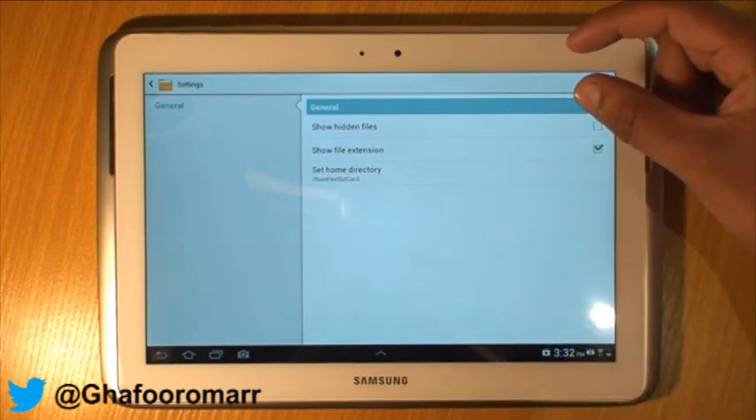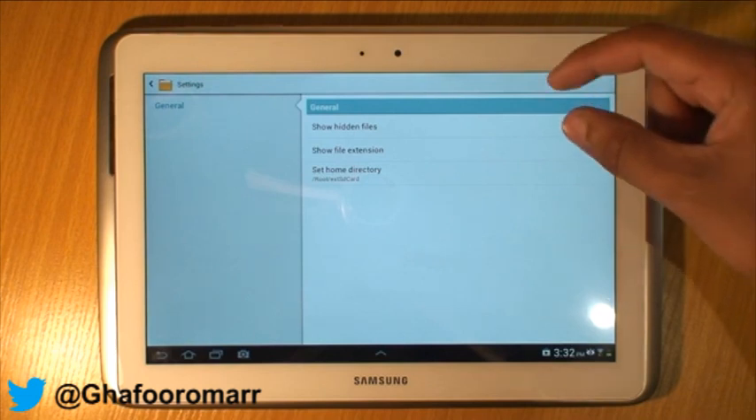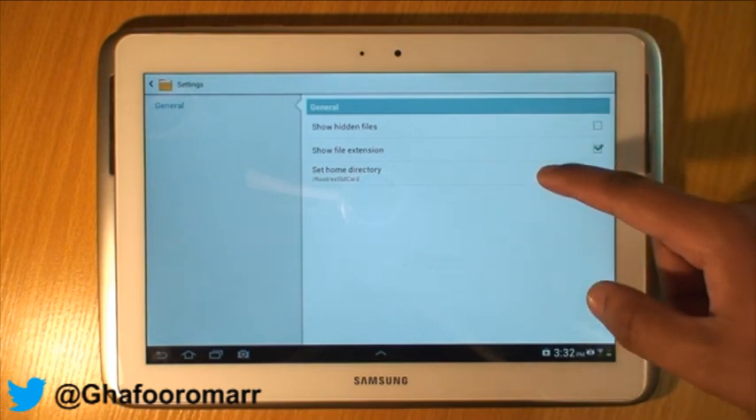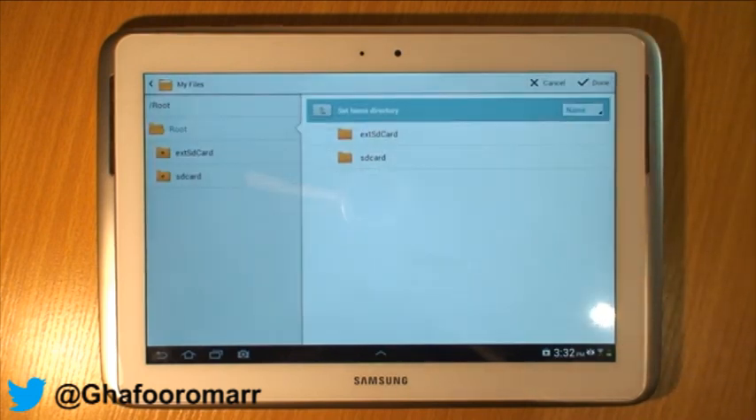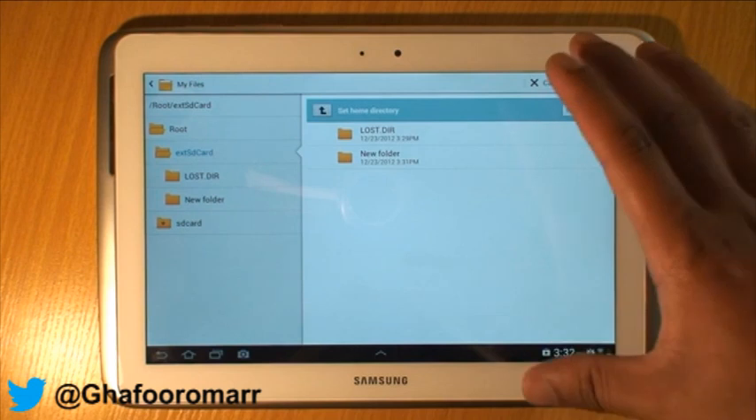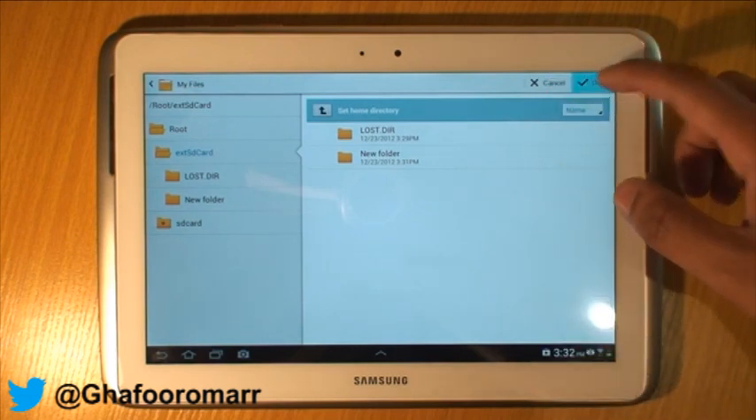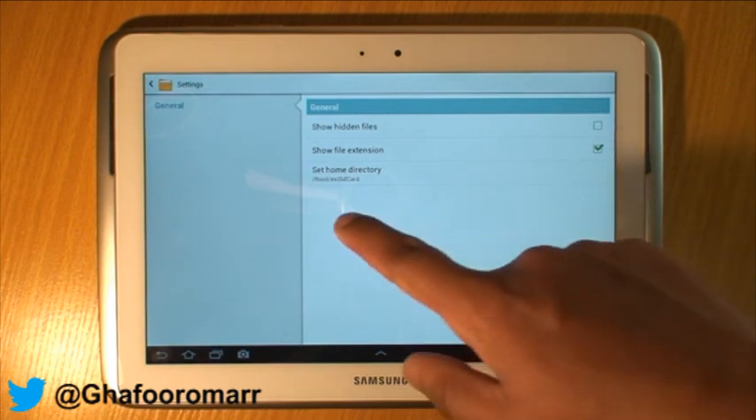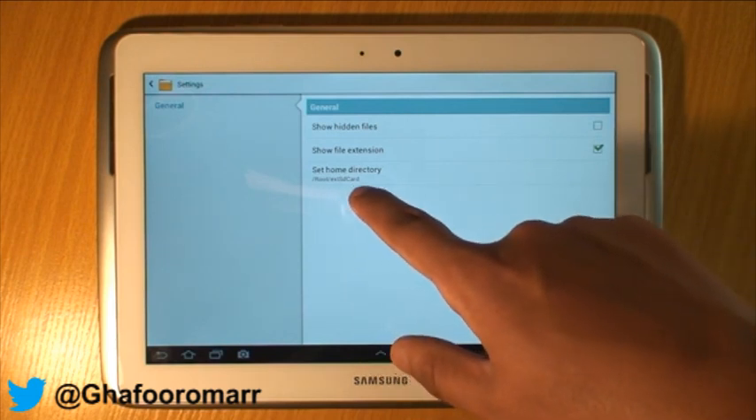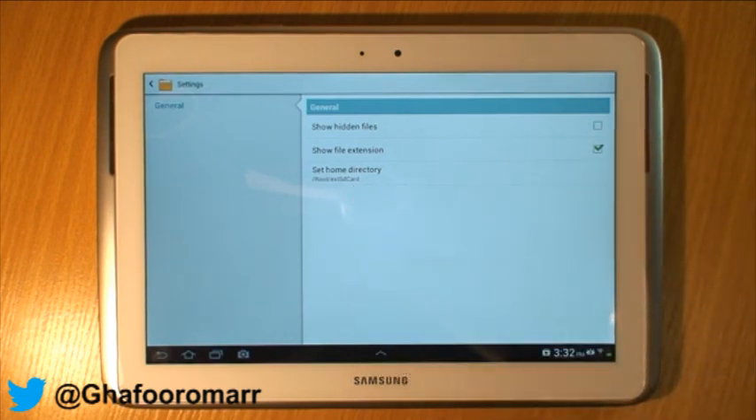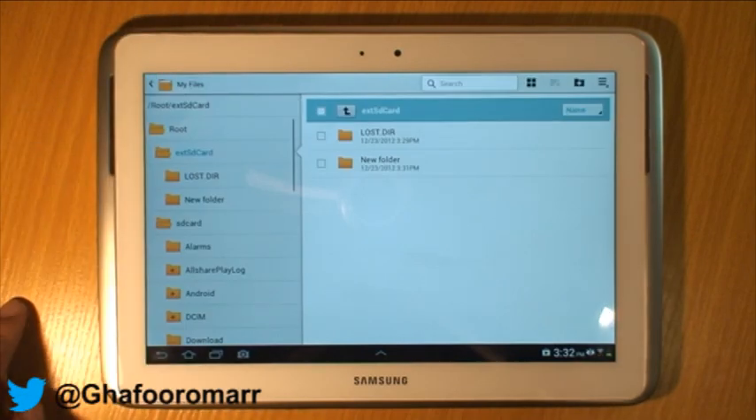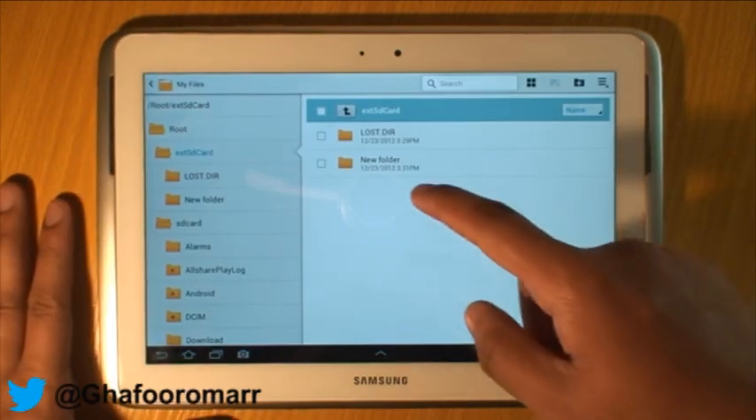Now this is basically the button that I said looks like a home. It takes you back. It does give you the ability to set that up as well. I've just set it up to go back to whatever's in my SD card. So if I select done there, it will then take me, as you can see, to root, external SD card, and whatever's in there.